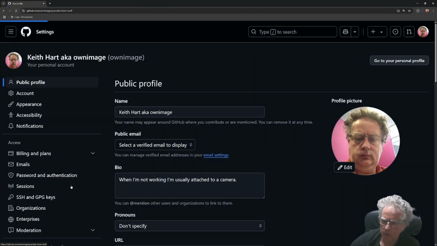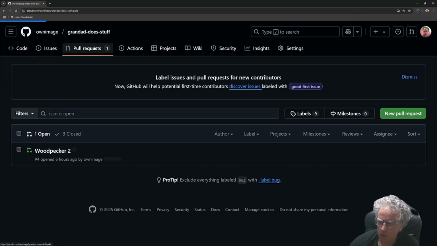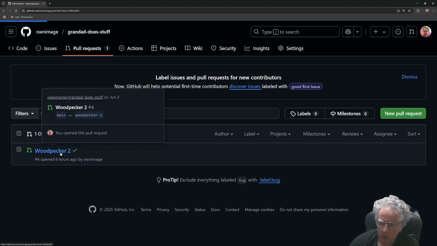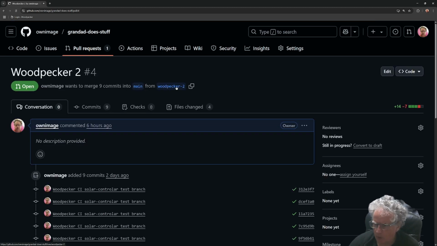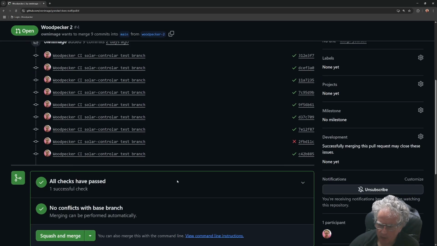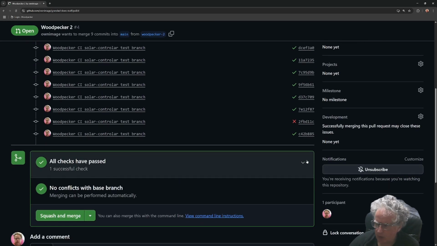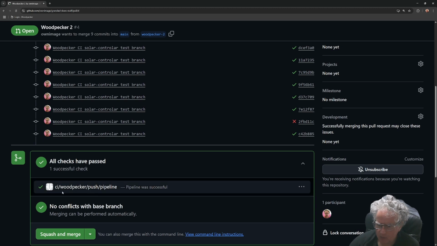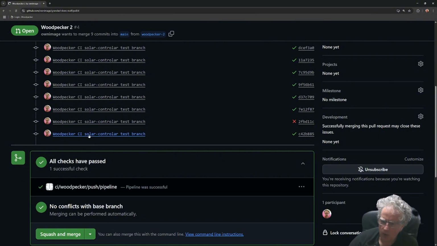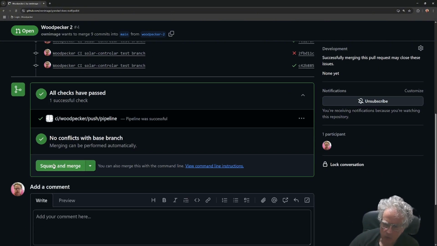Grandad does stuff. And I've got a pull request here. This is my Woodpecker 2 pull request based on my Woodpecker 2 branch. And if I come down here, all checks have passed. And that's from the CI Woodpecker pipeline. Probably should have showed that was red before. So I can now squash and merge that, and everything will be all good. So that's Woodpecker CI, why I was running it, how I configured it.